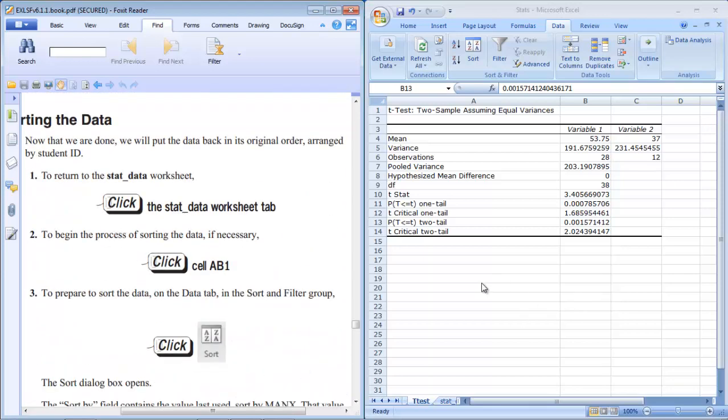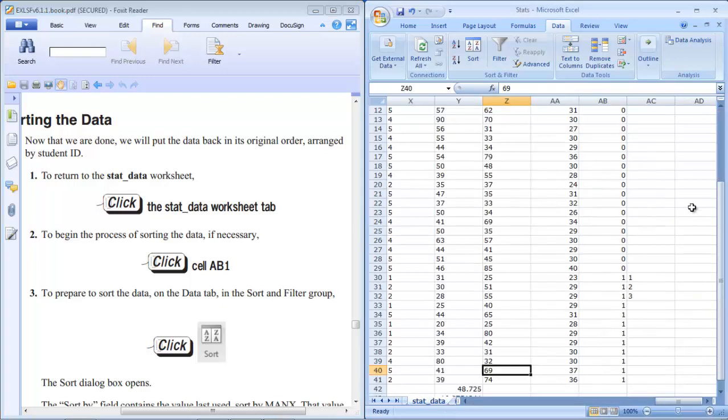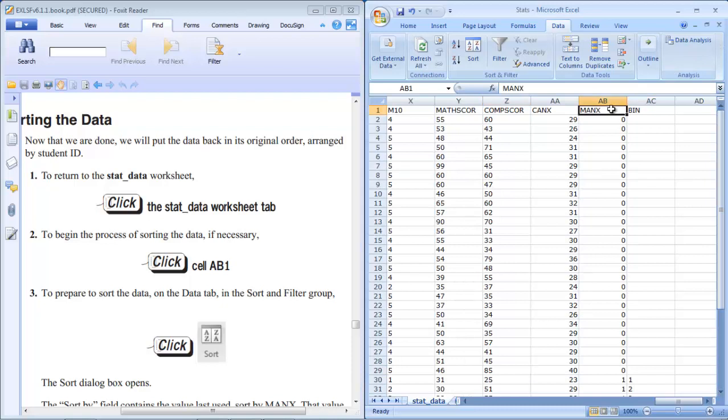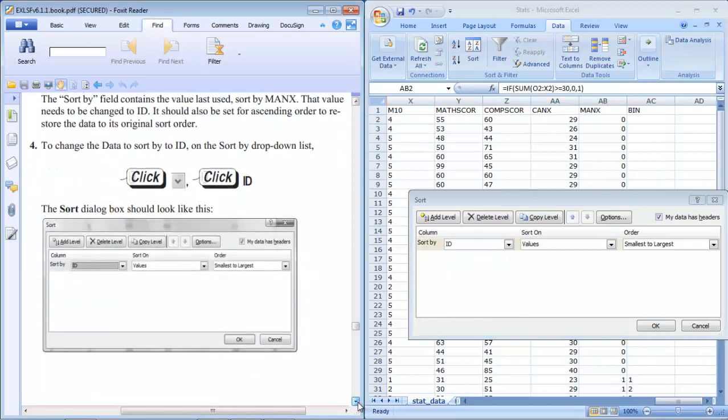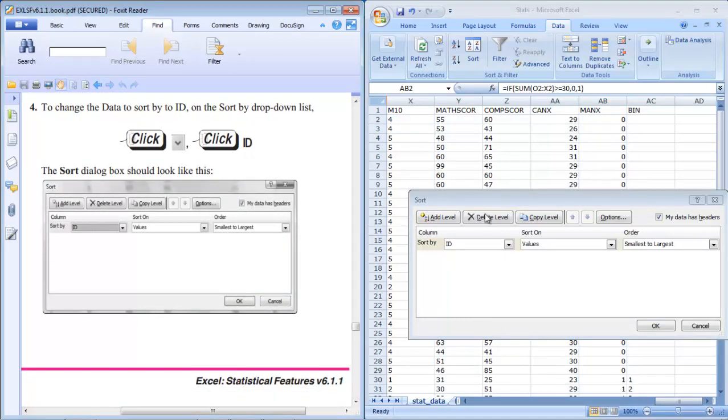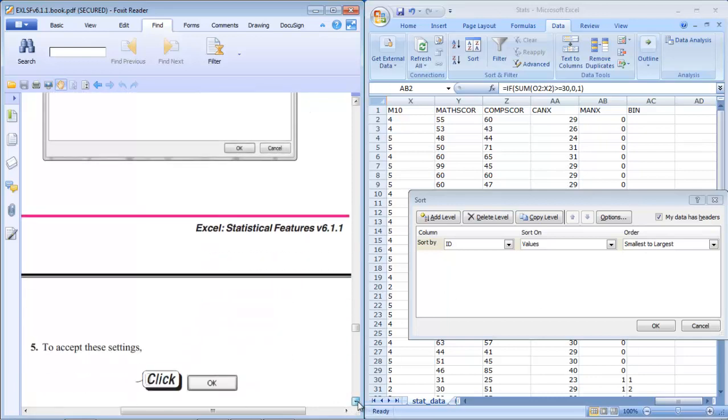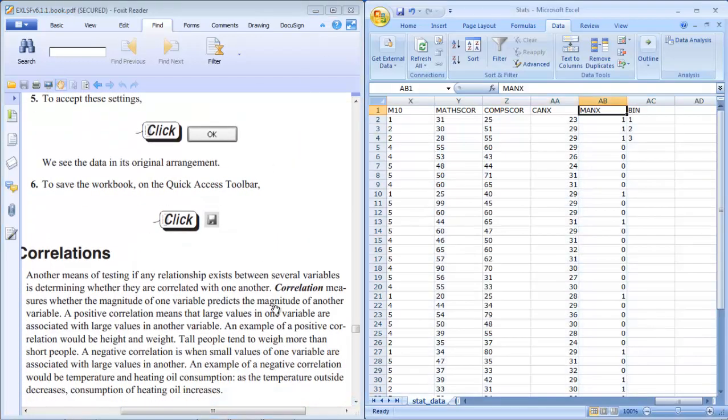Now we need to re-sort the data. Go to the stat data worksheet, click cell AB1, and to prepare to sort the data, on the data bar in the sort and filter group, click the A to Z button. The sort dialog box opens. Now in the sort by field choose ID because we would like to have them from 1 to 10 as they were originally. After selecting ID you have the sort dialog box that looks like this. Now click OK. As you can see, the file is re-sorted, and click Save.